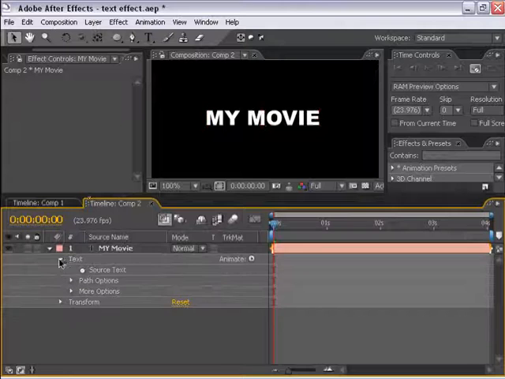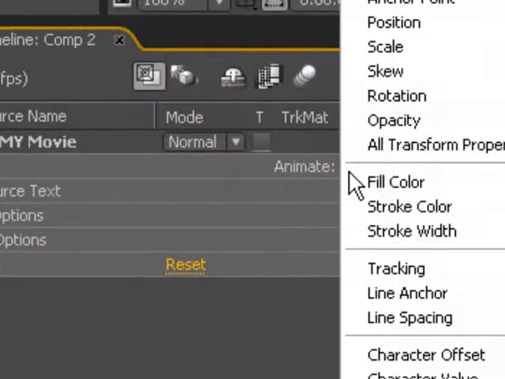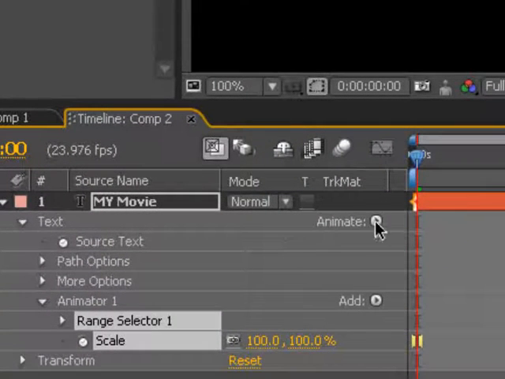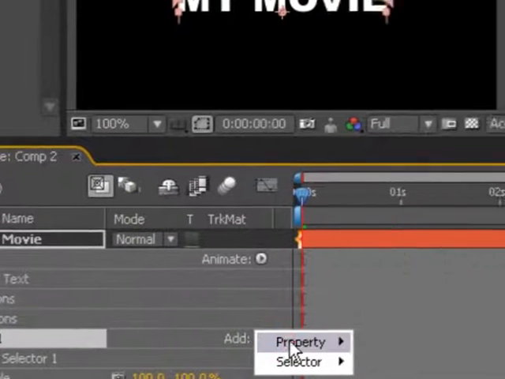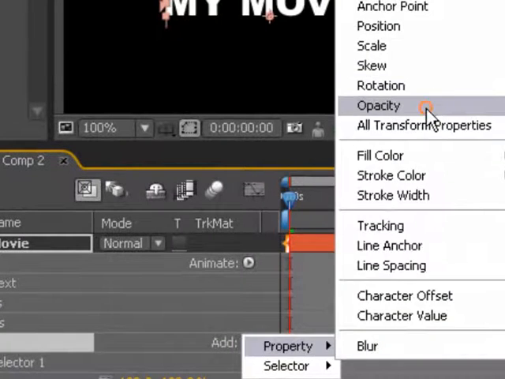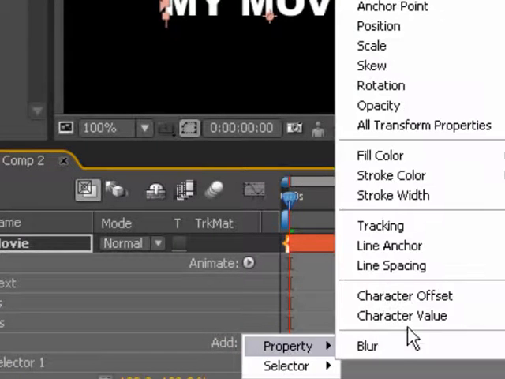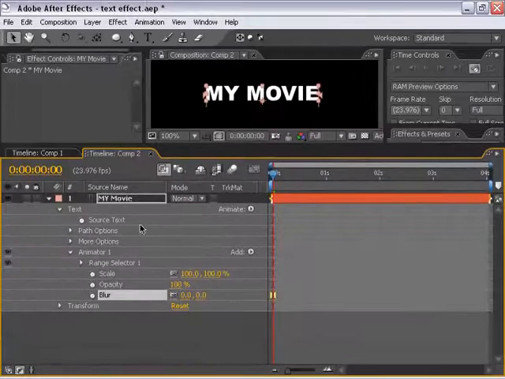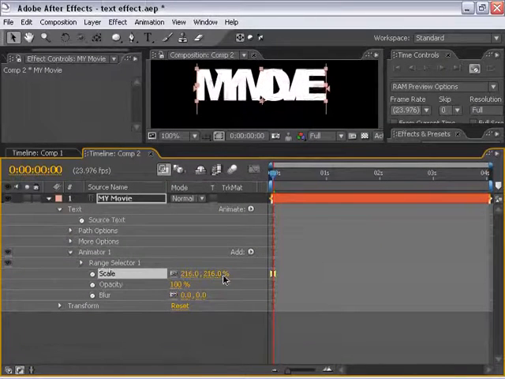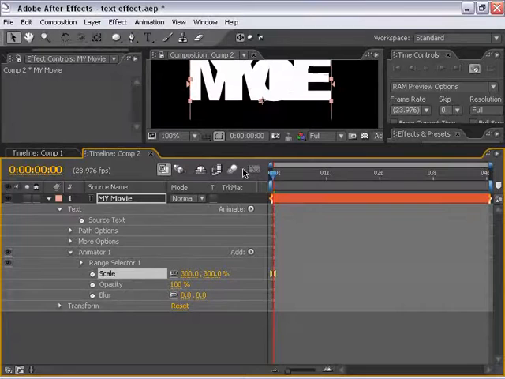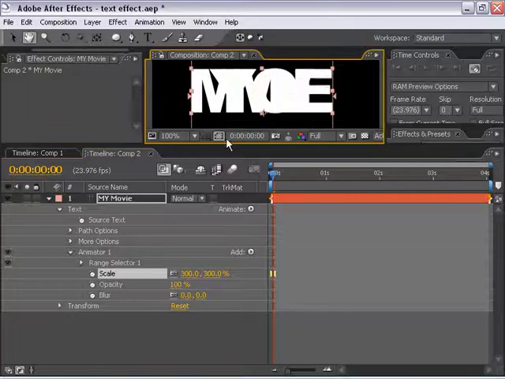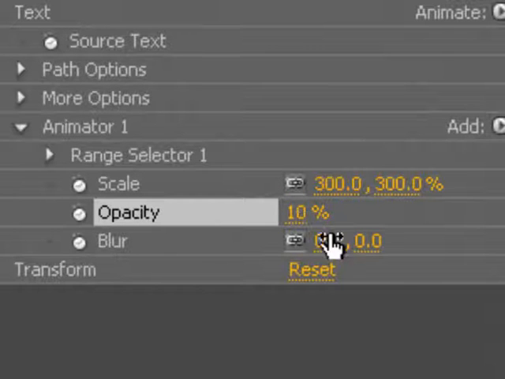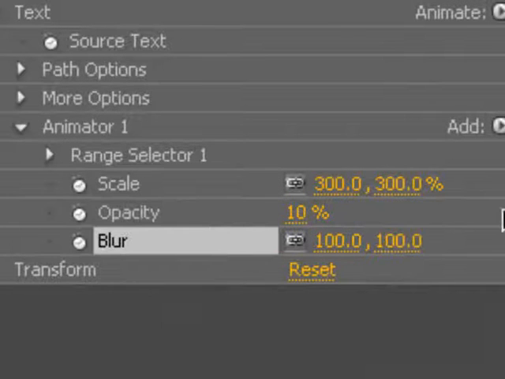I'm going to go to the text properties and add an animate operator. I'm going to add a scale. I'm going to add to this animate operator a property that is the opacity as well as the fancy new blur that you'll notice right here. Okay, I'm going to scale it up maybe 300%. As you can see, it scales up our text. I am going to bring the opacity down to 10%, and I'm going to blur it out, say 100.